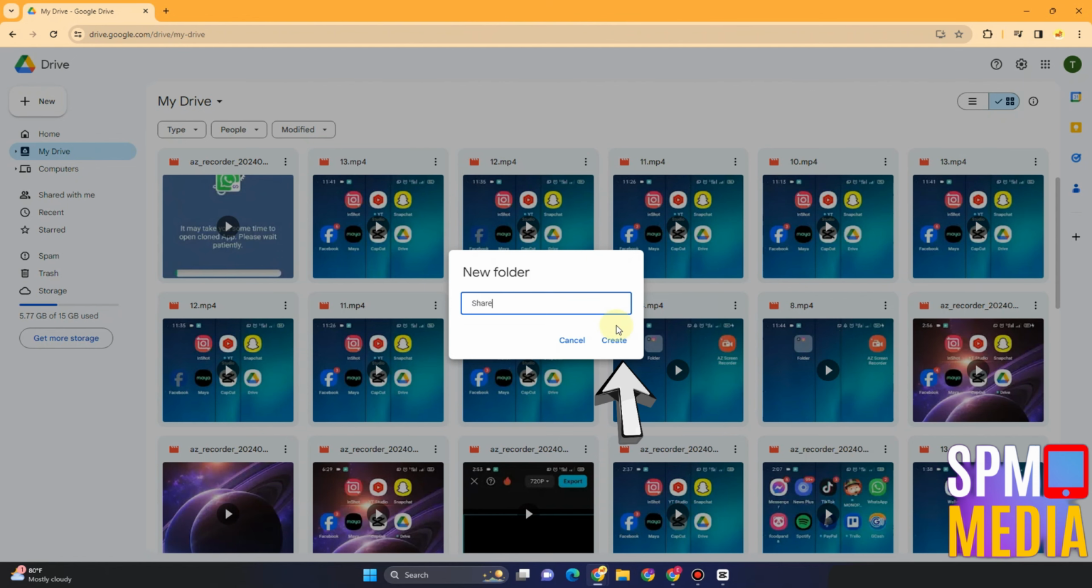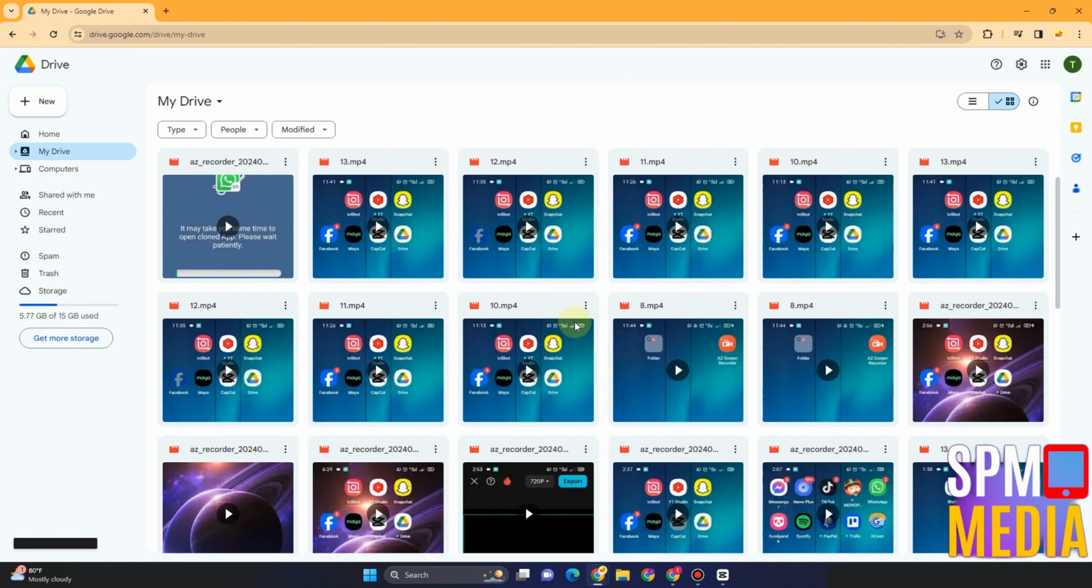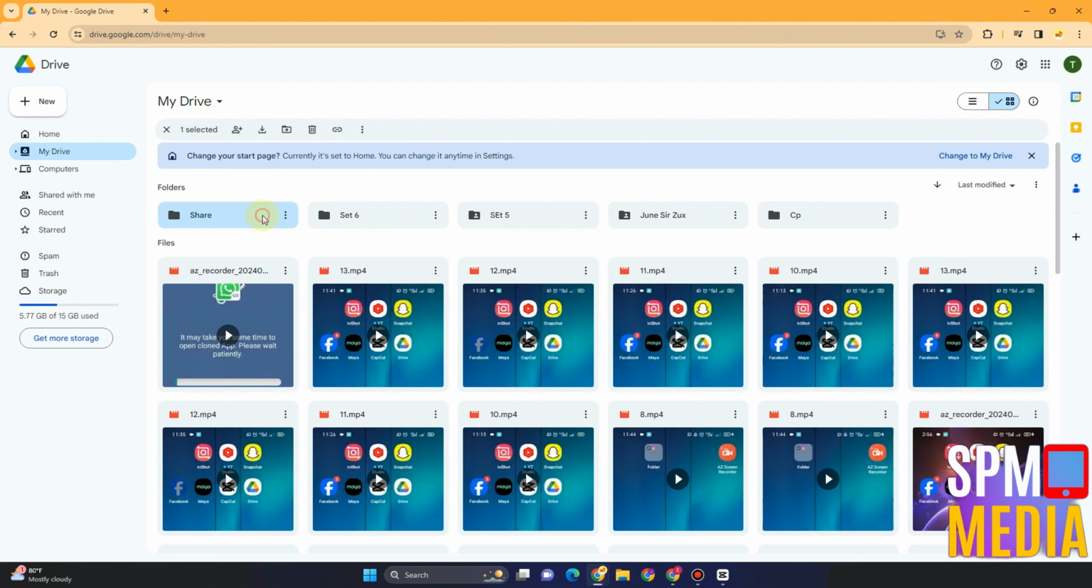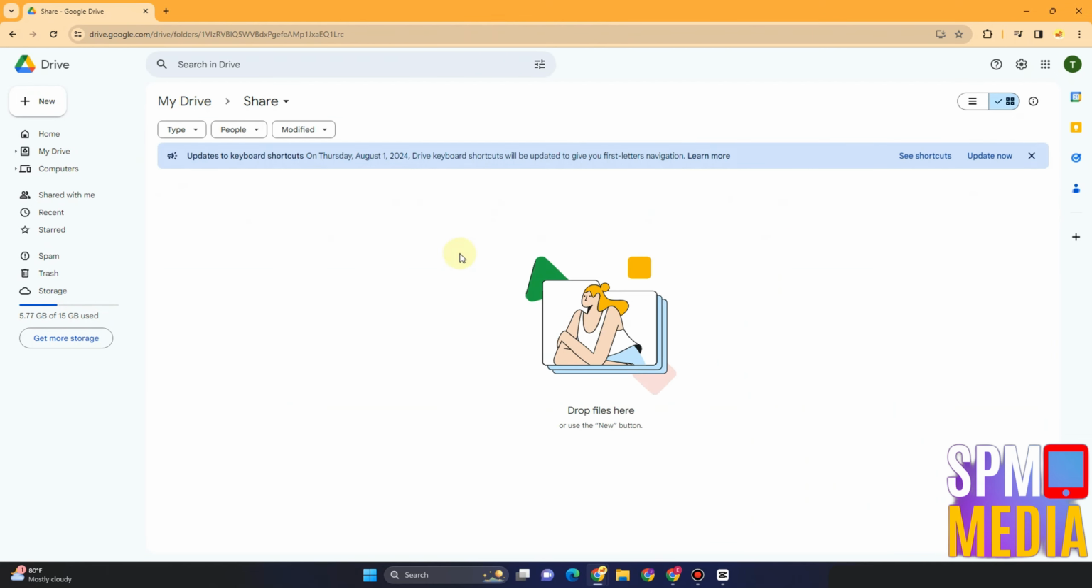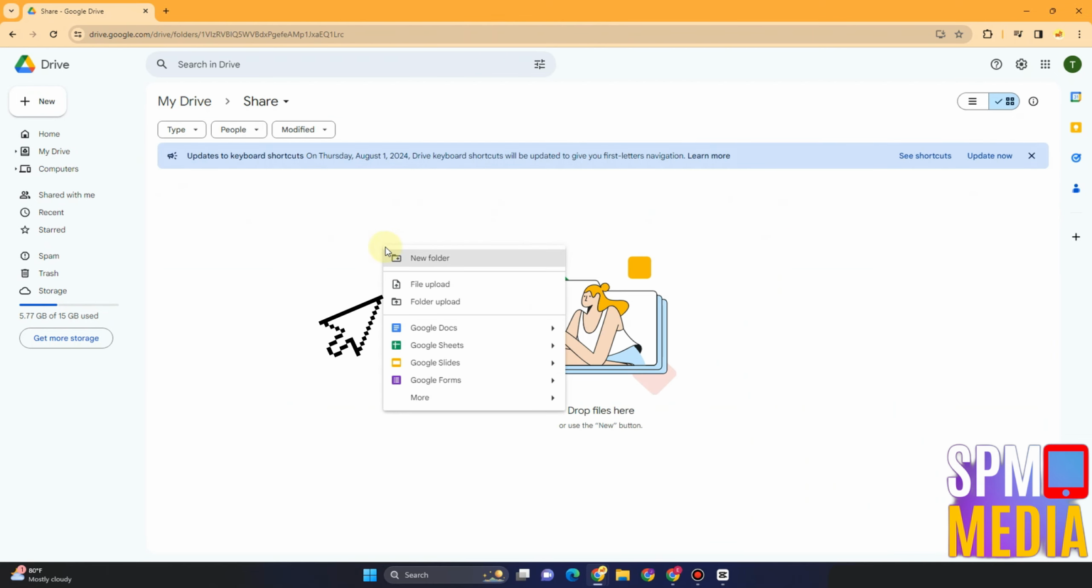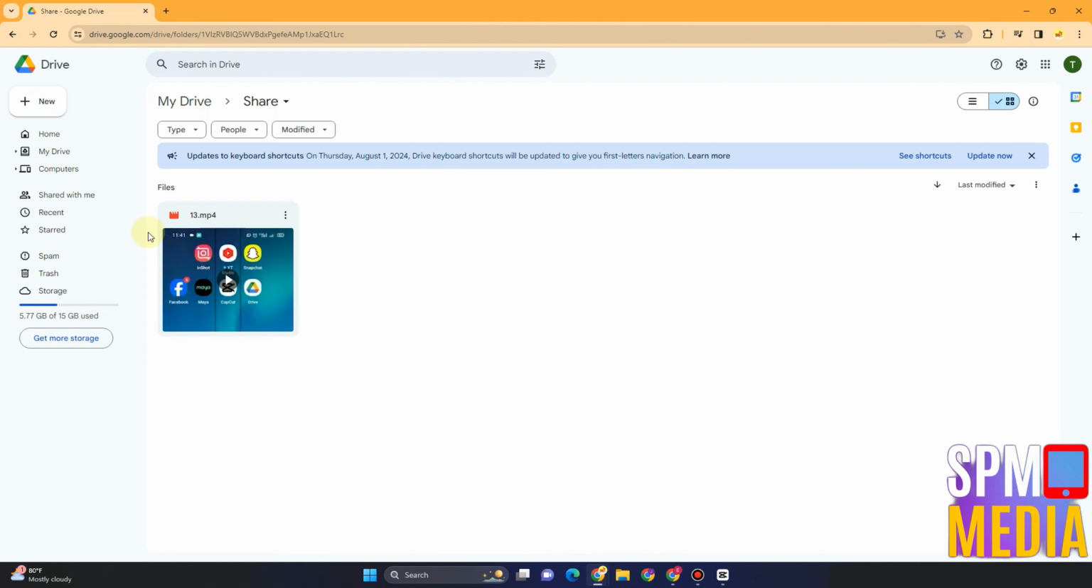But first, let me show you how to create a new folder. You just have to right click and then tap create new folder. For example, this one. This is the new folder here and you wanted to upload. So right click and then tap this file upload it here. So this is the video. This is the file inside the folder and you wanted to share this.